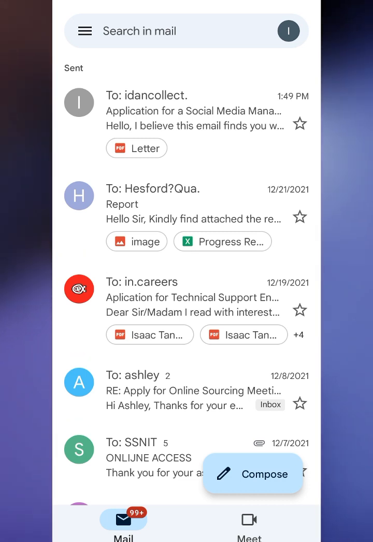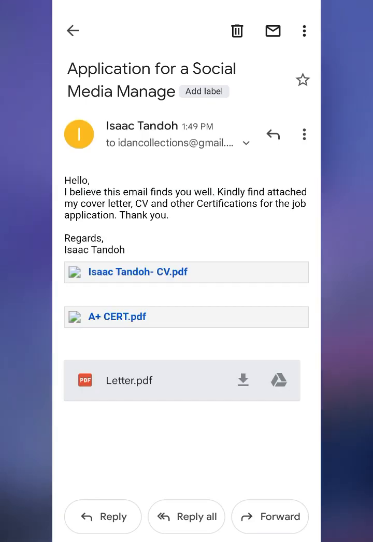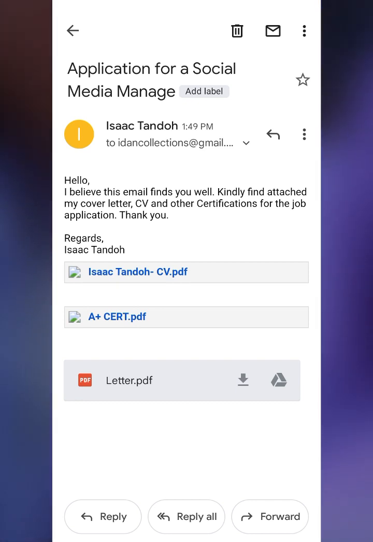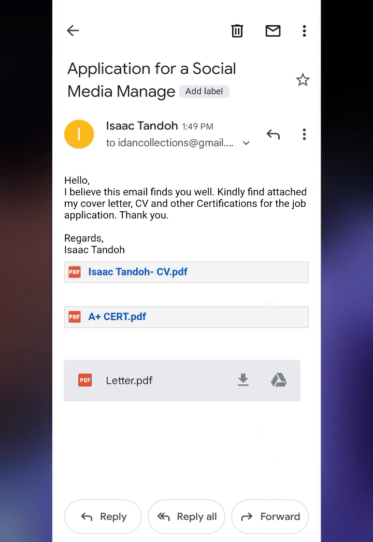So you actually have no excuse if you don't have a laptop. Wherever you are, if you see any job openings or you have to send any documents via email, you can actually do that with the help of your mobile phone using this amazing app.